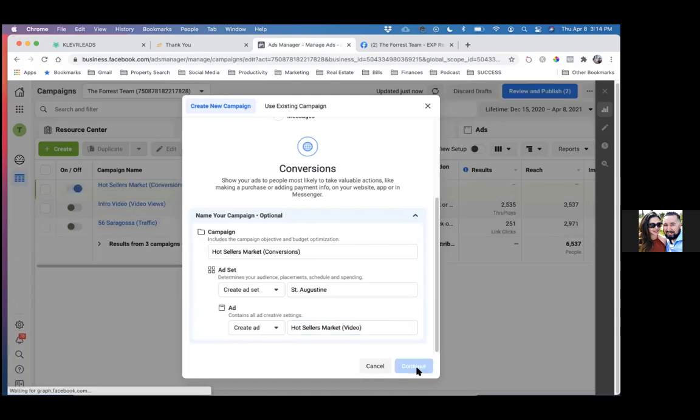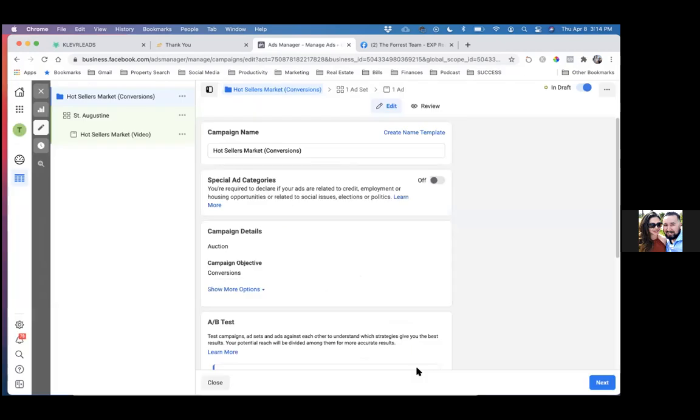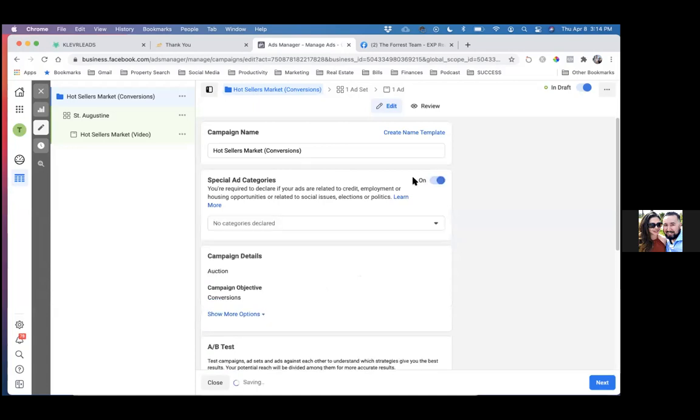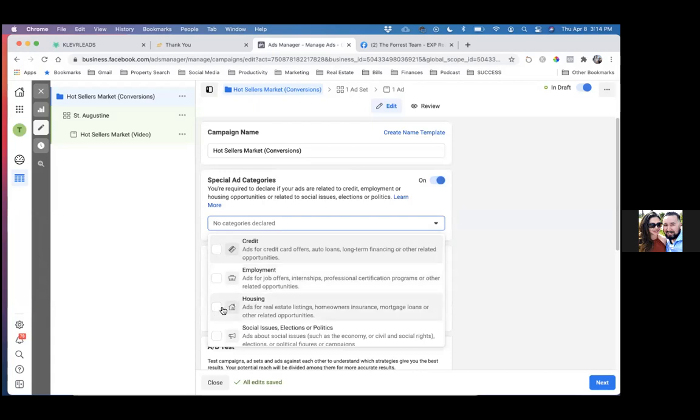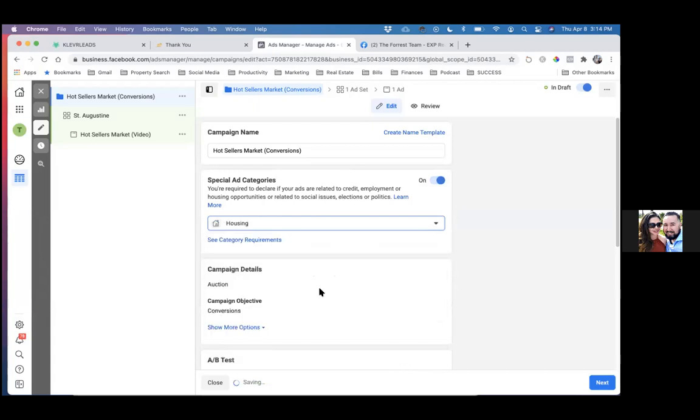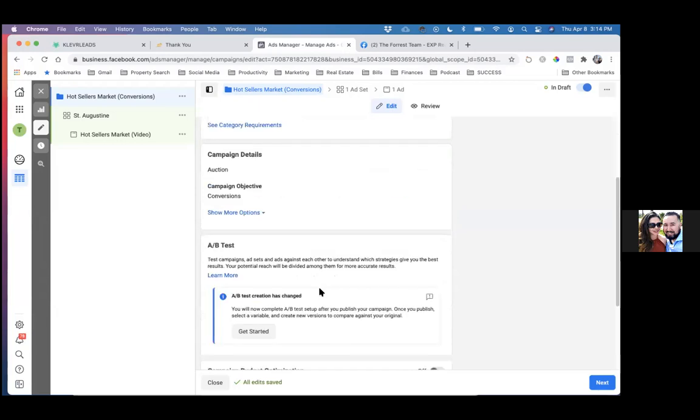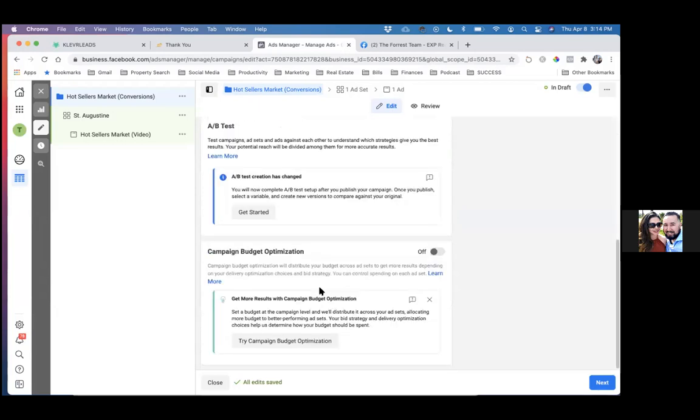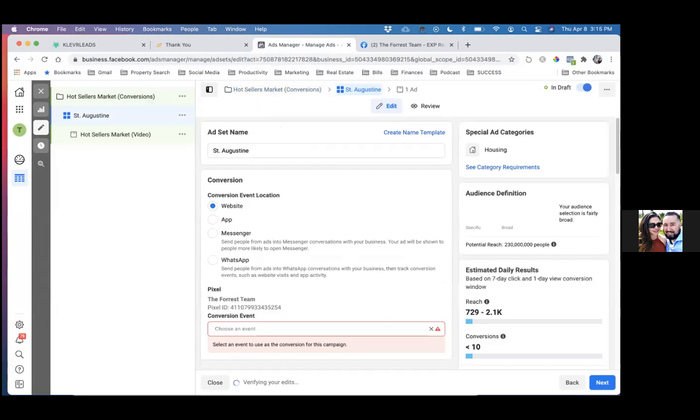Cool. Okay, continue. And then now we come into step one, which is special ad categories, always making sure that you turn that on, and then hit the drop down for housing. Okay, cool. And then scroll down, and we'll just make sure that the CBO is off, campaign budget optimization. Turn that off. Perfect. And then just hit next. Okay, so that's step one.